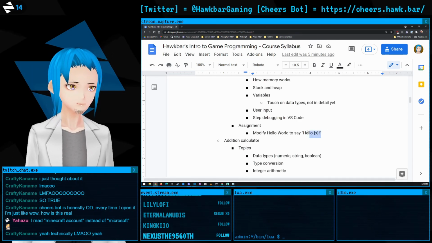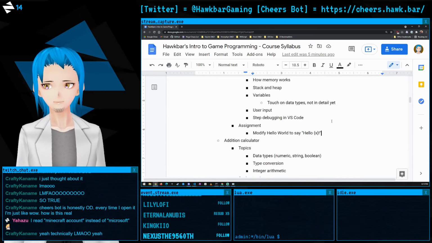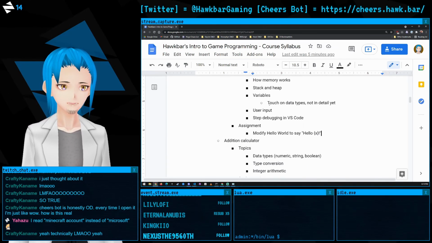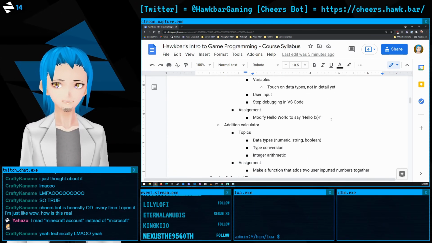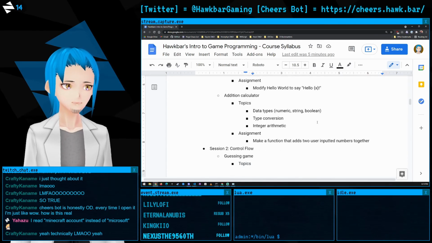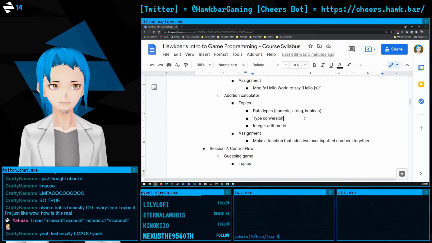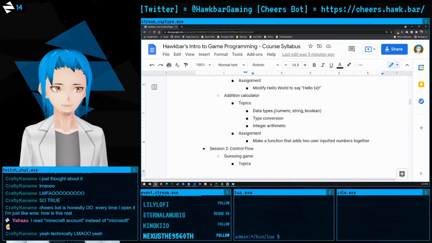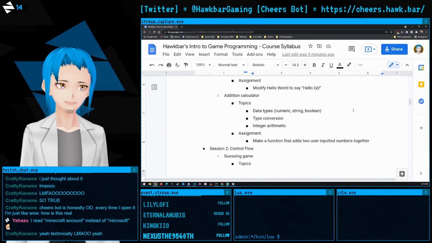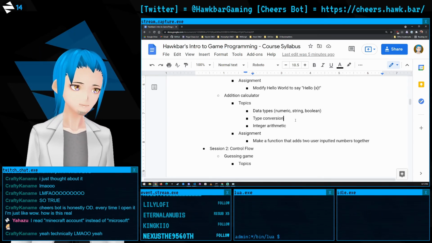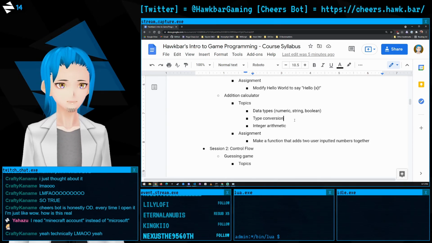So fairly simple change, but that'll be a good introduction to variables and all of that. And then finally, putting all of that together, we'll start talking a little bit about data types, the differences between numeric or text or Boolean values, and how to convert between them.